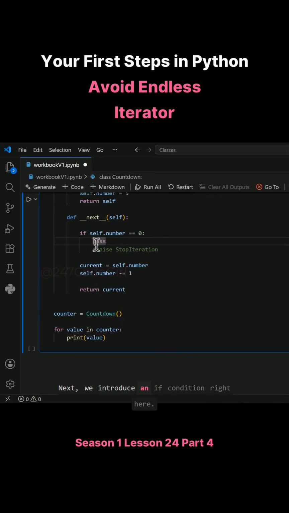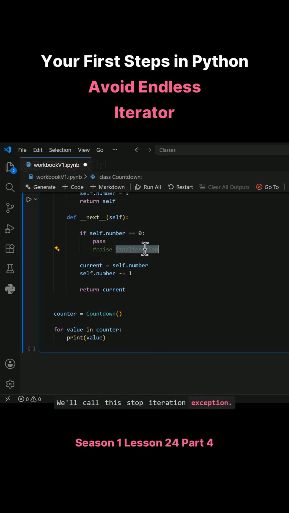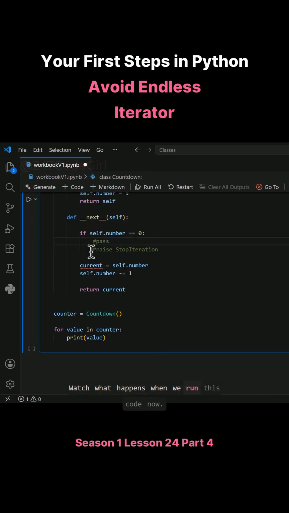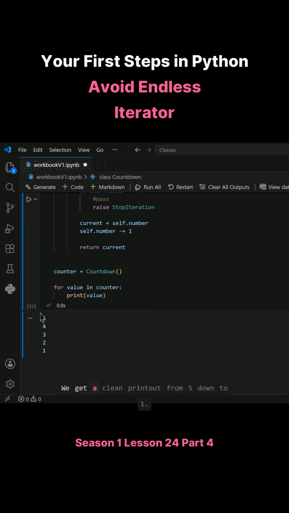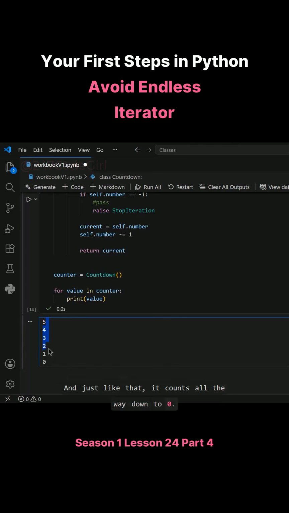Next, we introduce an if condition right here. Once the number hits 0, we want to raise a StopIteration exception. Watch what happens when we run this code now. We get a clean printout from 5 down to 1. Yes, to include 0 in the output, simply change the threshold to -1. And just like that, it counts all the way down to 0.